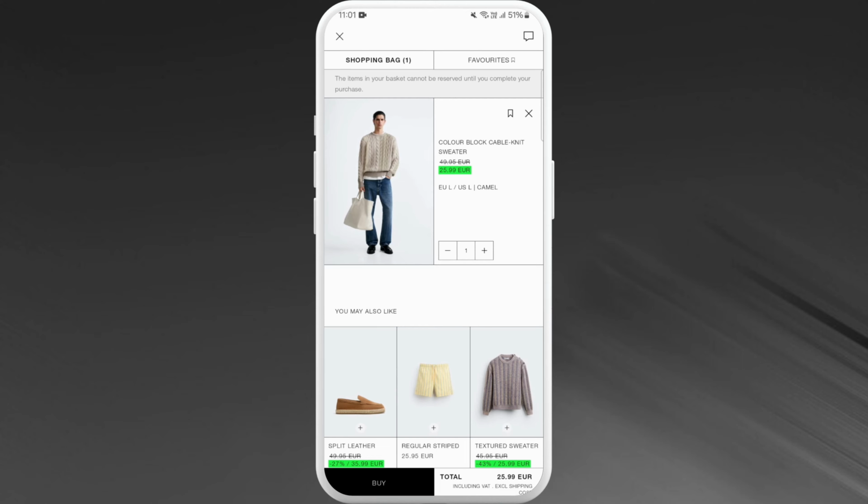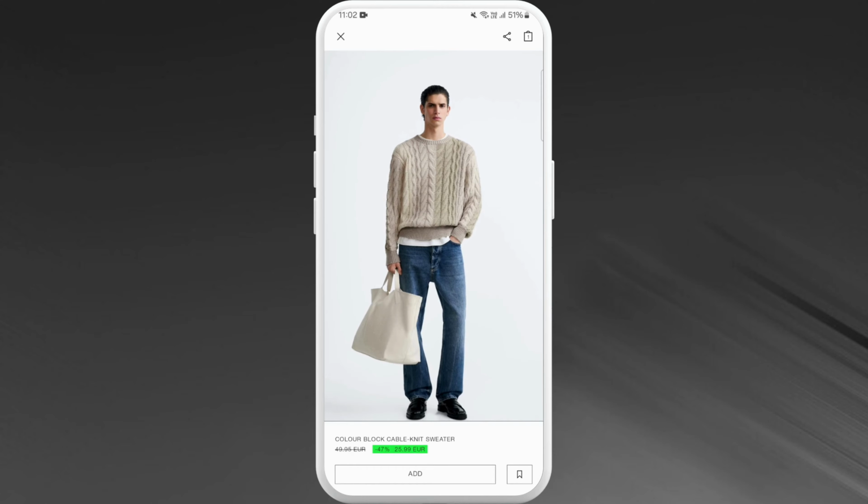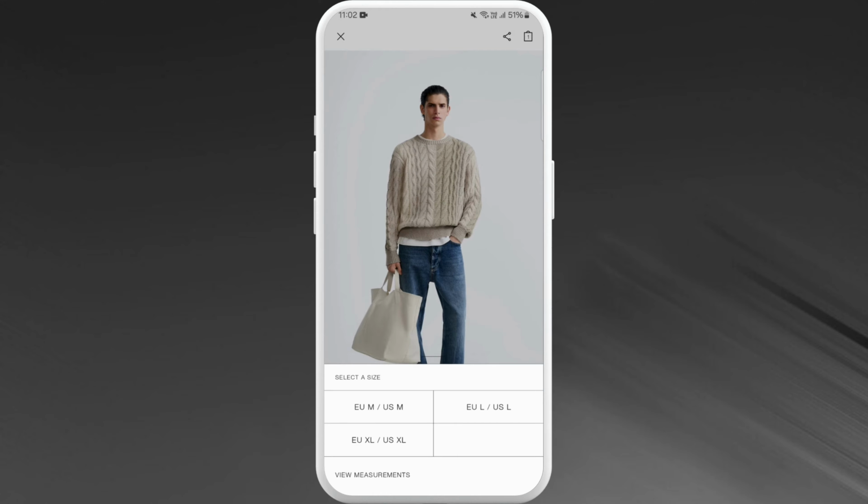Here I have only one item in my shopping cart. It's a sweater with US large size. So if I have to change the size of this item, I'll just have to tap on this item. And here you can see the add button at the bottom. Tap on it.